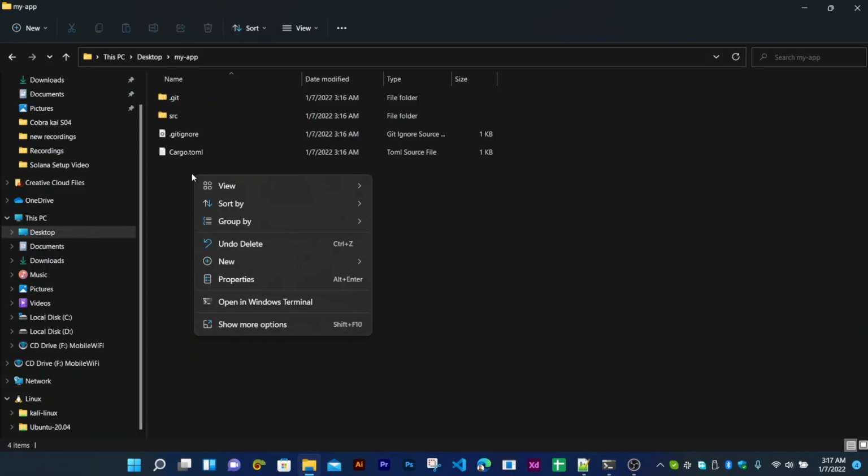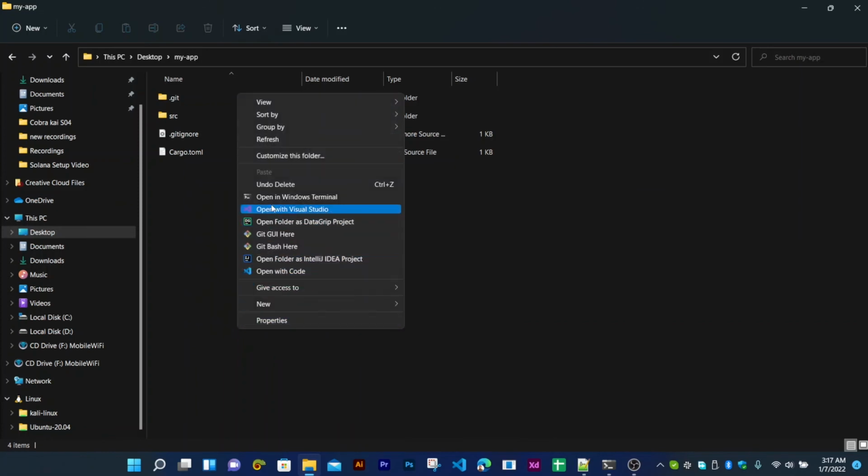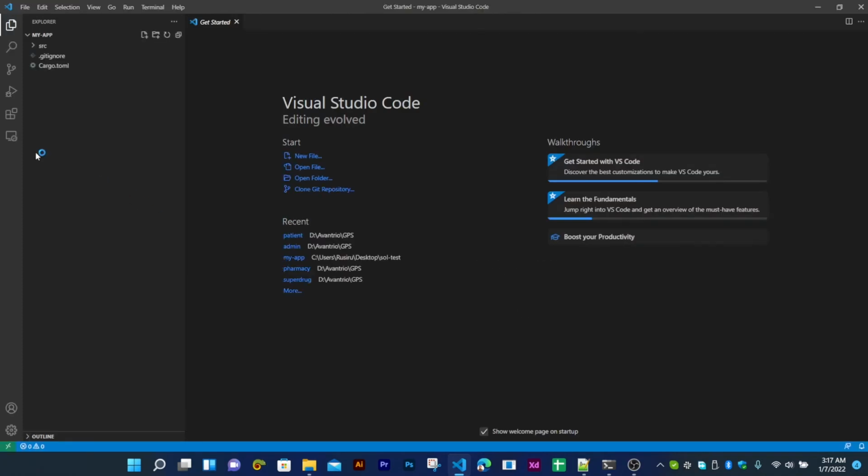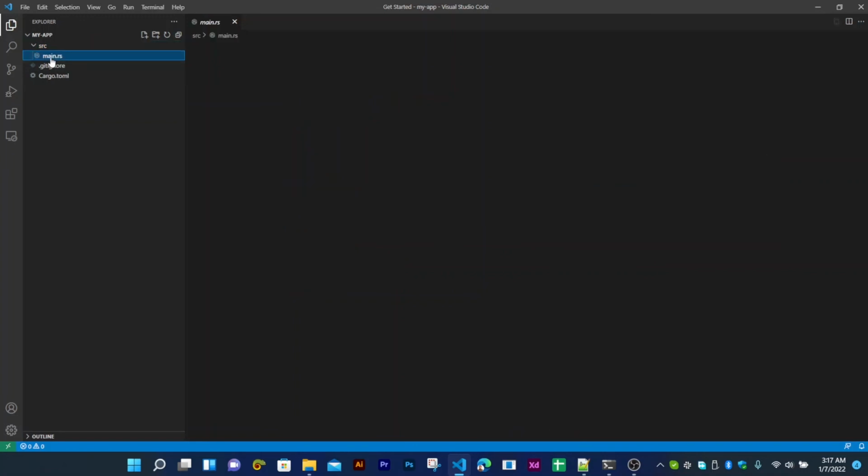You can open this project normally with a code editor of your choice. In my case, I will open the project using VS Code. Once you open it, you can see src folder in which it contains the main.rs file, which has a simple function written to print Hello World on the console. Next, we have the cargo.toml file, which contains the metadata, dependencies, libraries of our project.